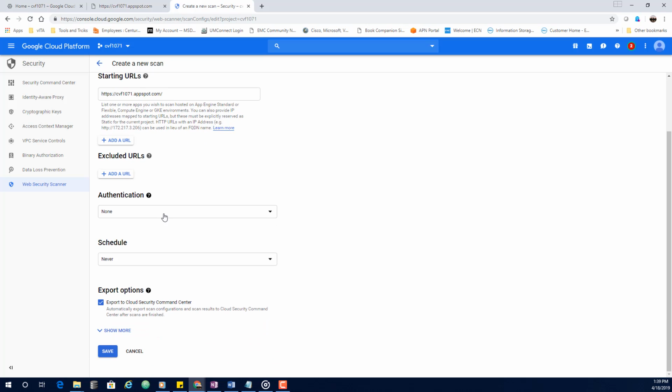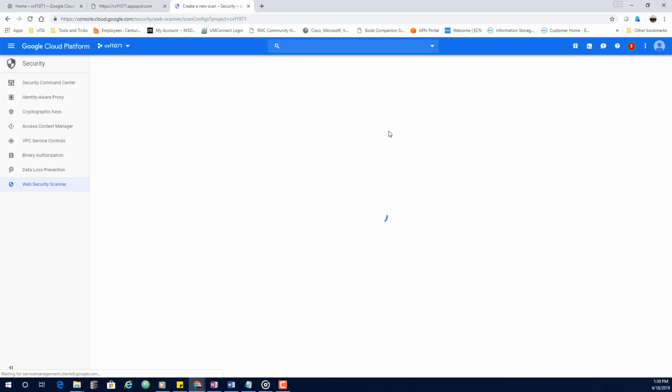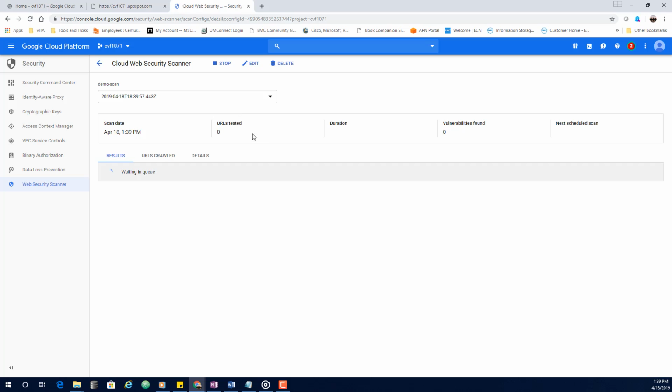Then I don't have any authentication here. If you have authentication, you might have to provide the authentication. And then I'm going to go ahead and save. So I've created a scan job. And once I've created the scan job here, you can click it. And now at this point, I can decide to run the scan job. And I'm going to go ahead and run it. And you can see it's waiting in the queue.